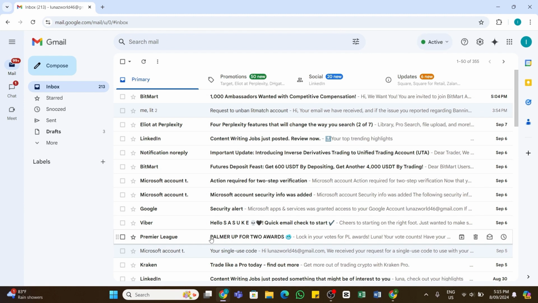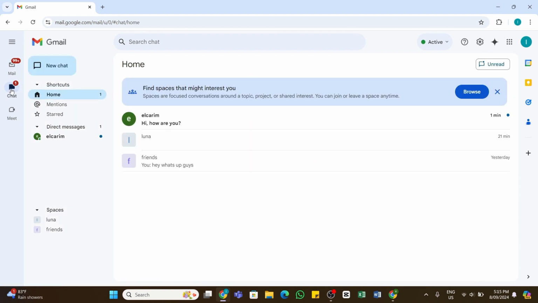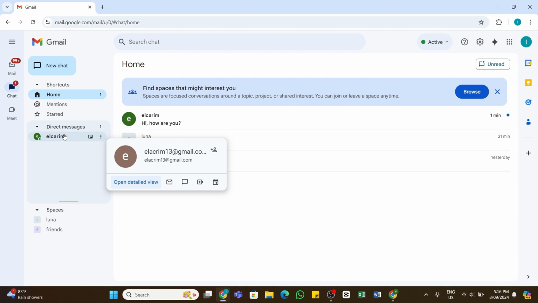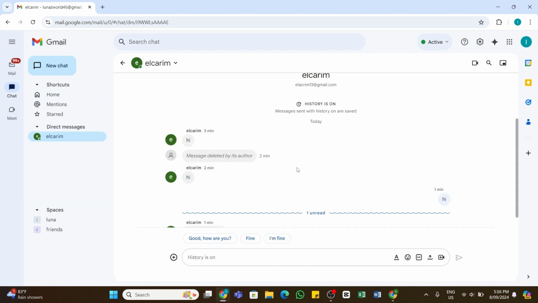Once you are logged into your account, here at the left sidebar, you will be able to see the chat icon. Click on the chat icon and this will open up the chat section here. Once you open it, under direct messages, find the conversation from where you would like to delete the message. Once you find it, click on it to open the chat page.